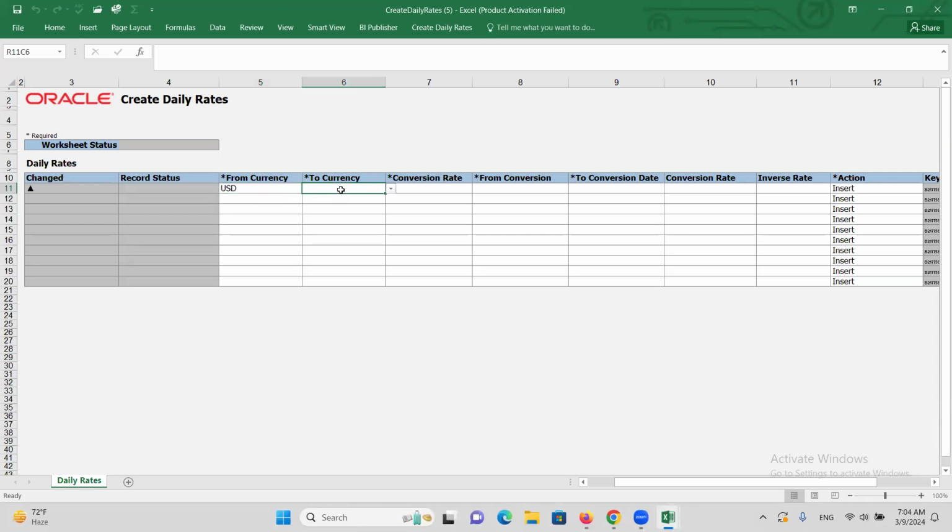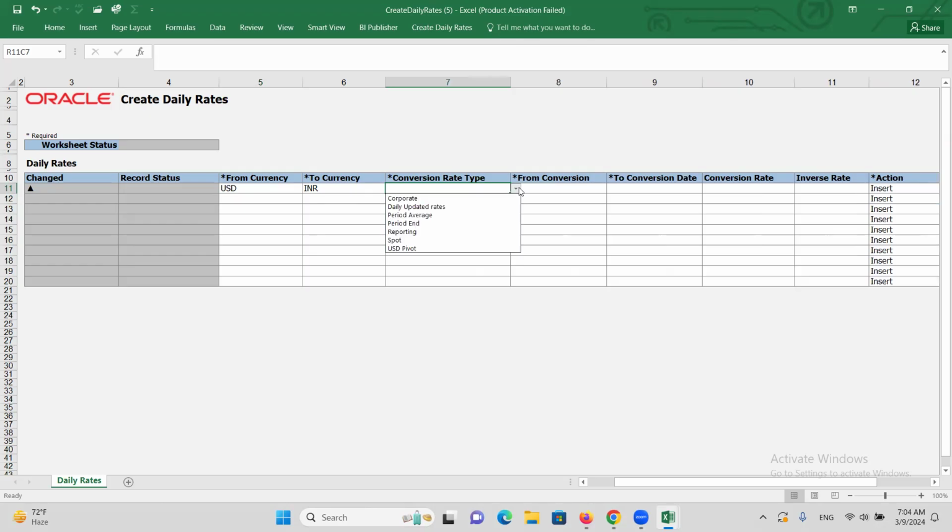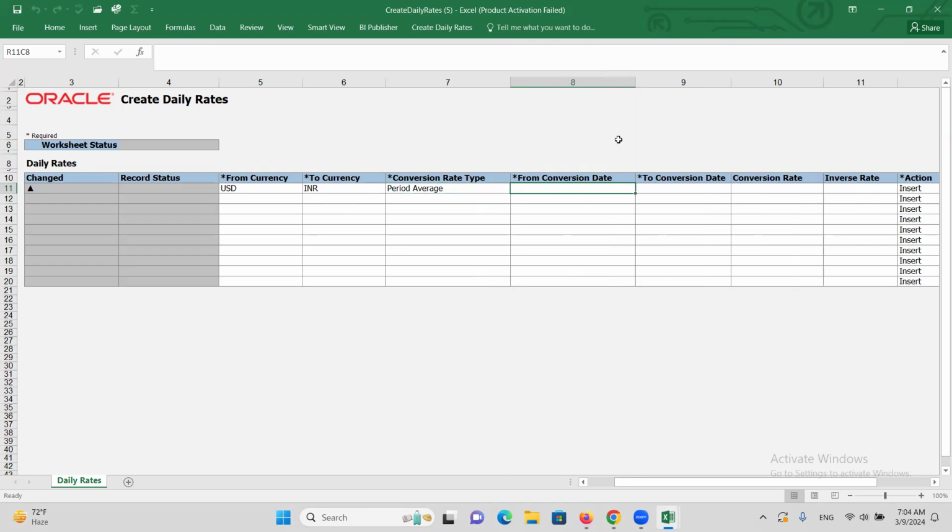From and to currency, USD to INR. Rate type, period average rate. And here, take the date. We are taking today's date, conversion date as today's date.